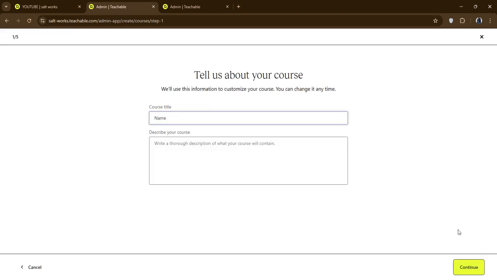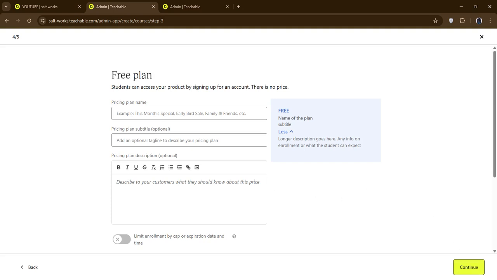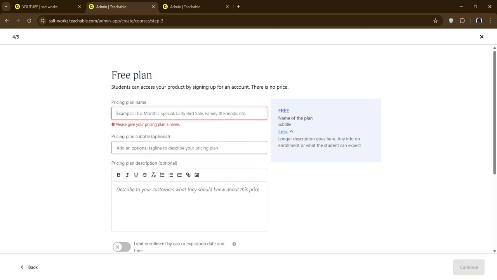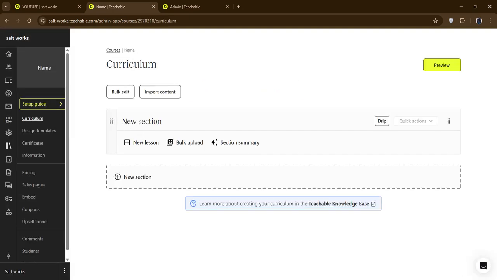Now you're on the curriculum page. This is where you build your content. Click Add Section to create your first chapter. Name it something like Introduction or Module 1. Inside your section, click Add Lecture. This is your first lesson. Name it Welcome to the Course.